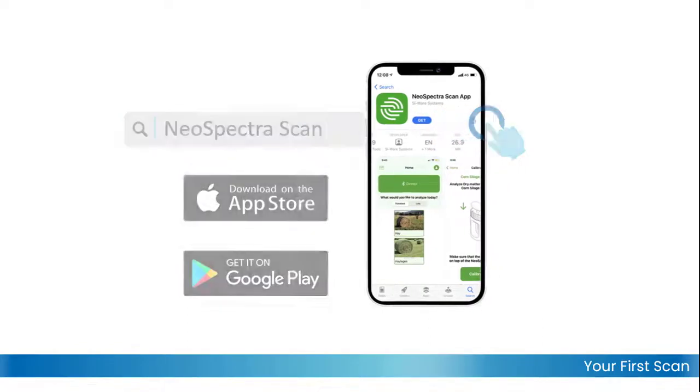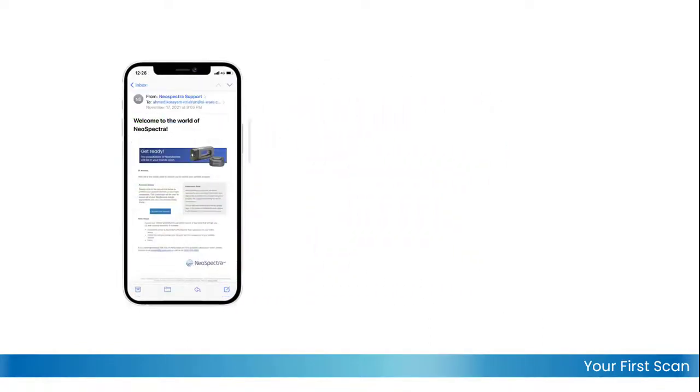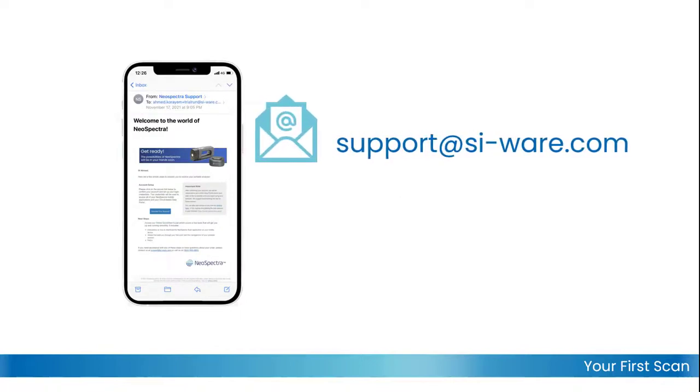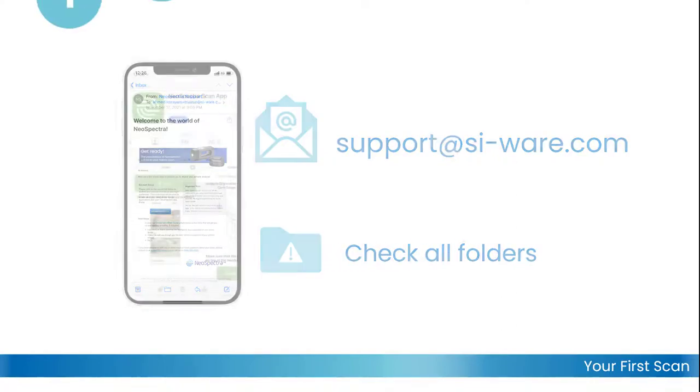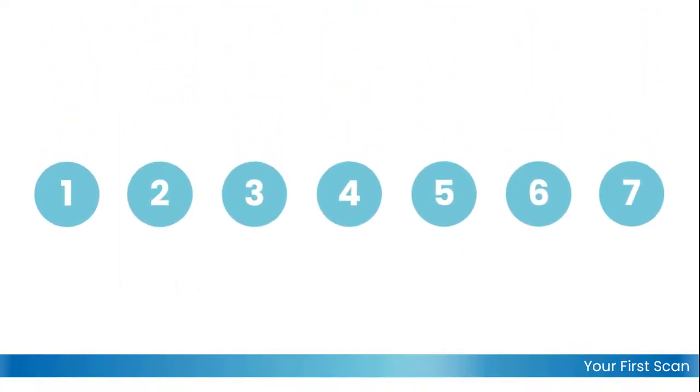If you haven't already installed the application, please complete this step. You can do so by referring to the email instructions you received from support@Si-Ware.com. If you haven't seen that email in your inbox, please check your junk folder. We'll walk you through how you can analyze your sample from that point in a few simple steps.